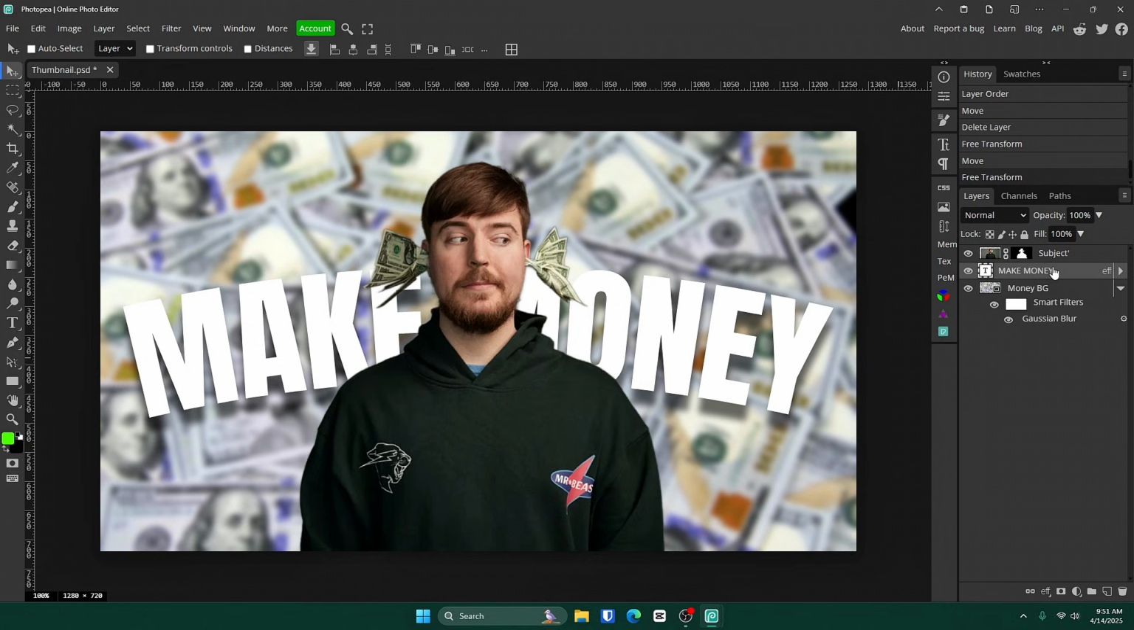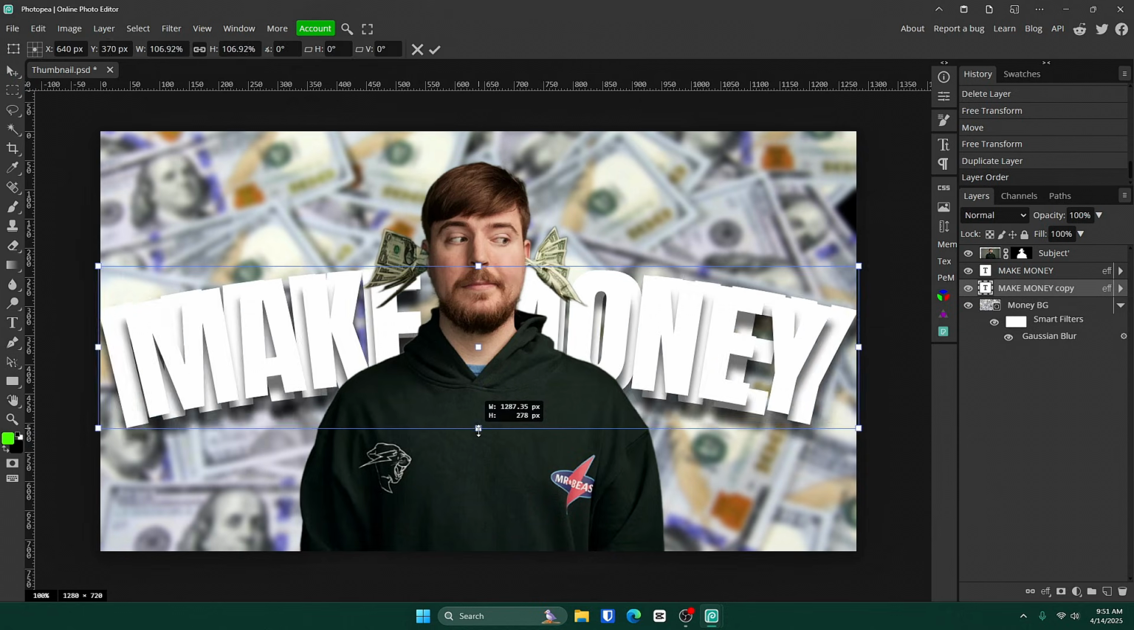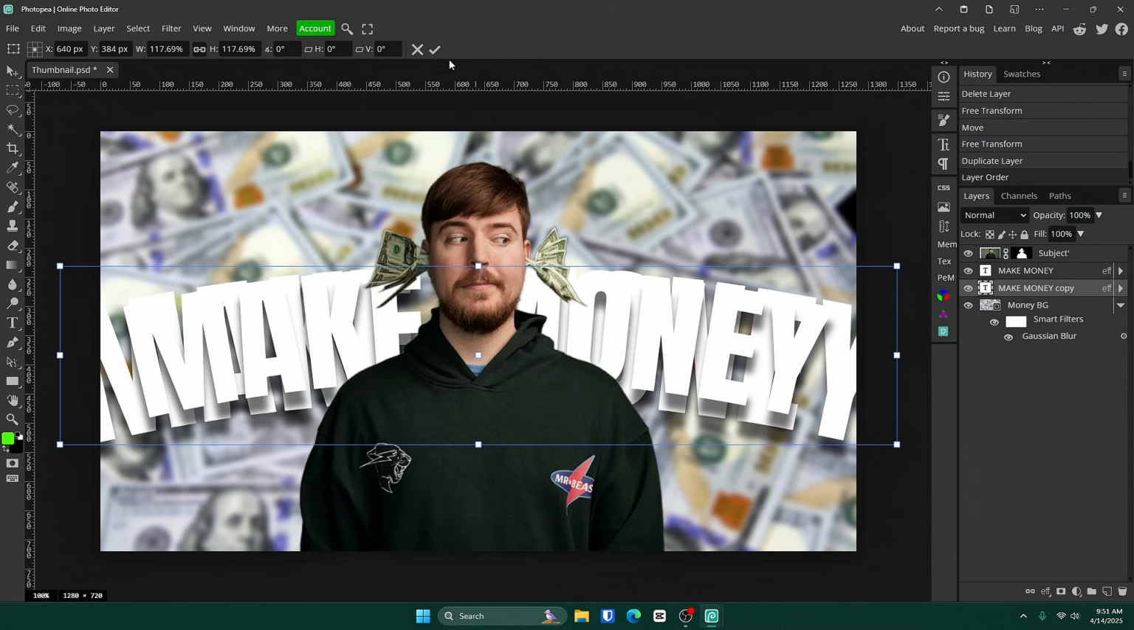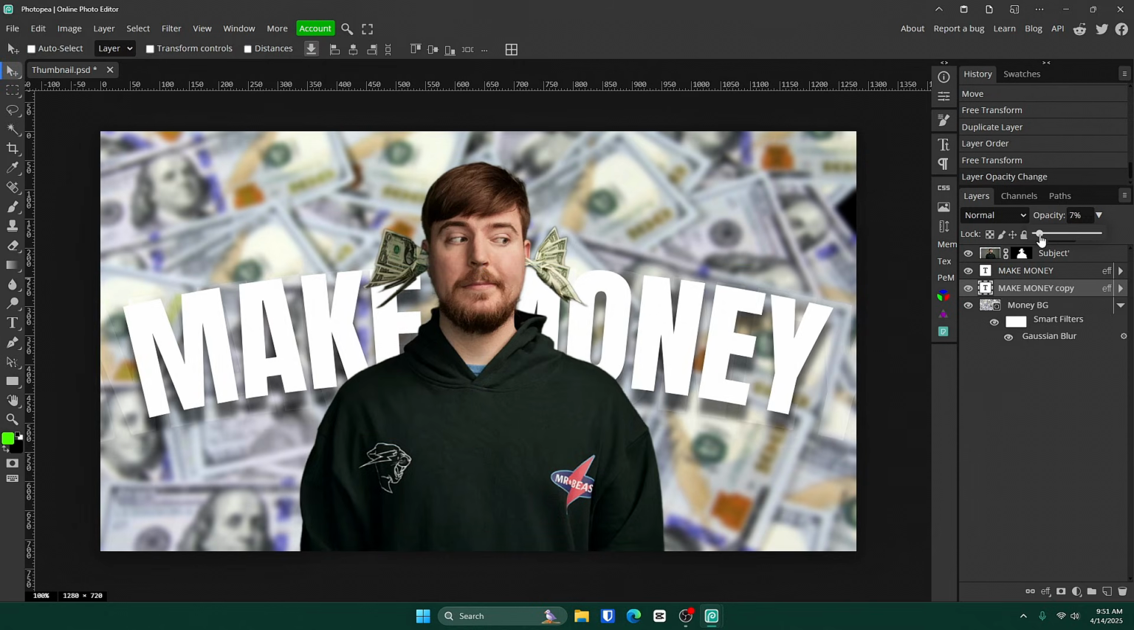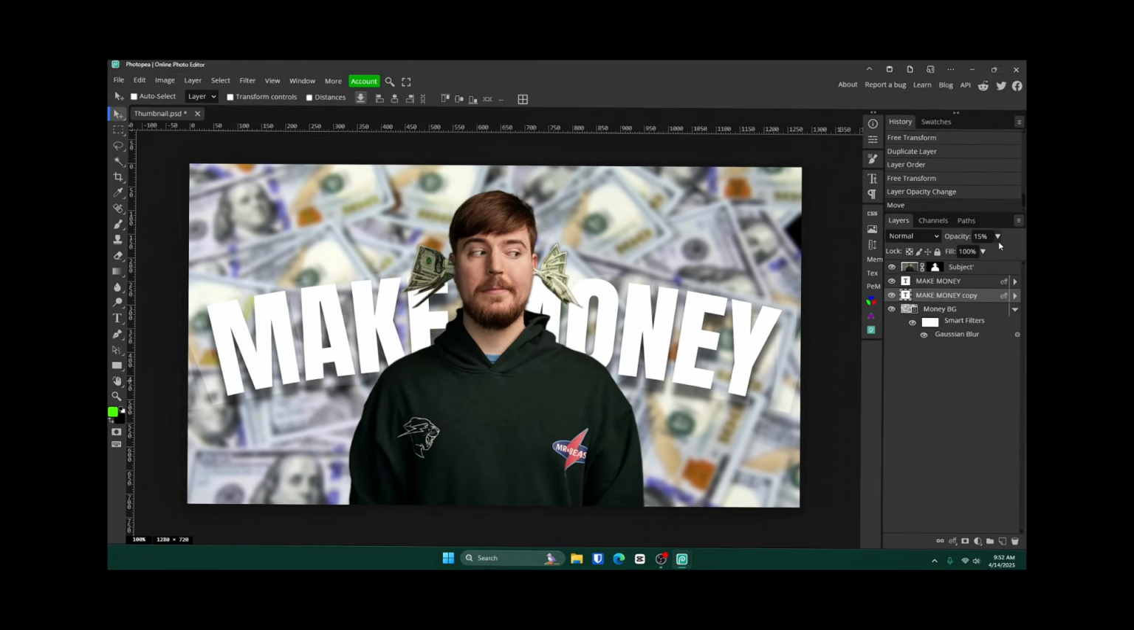It's art, guys. Go to your text again and hit Control J to duplicate the text layer. Move the copy below the last one and hit Control Alt T and make it a little bit bigger like this. Click that check mark and lower the opacity to like 15%. It just kind of adds some more to the picture. And if you don't like that, then I don't care, just don't do it.